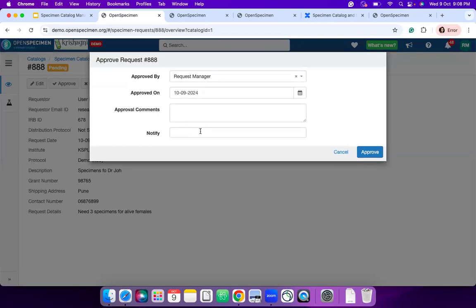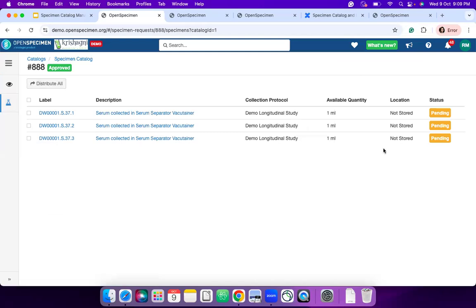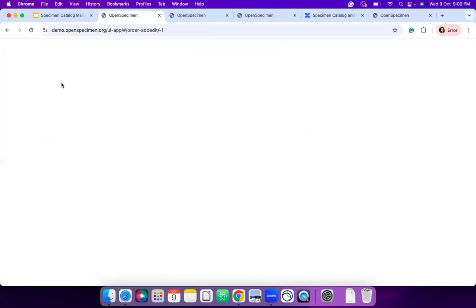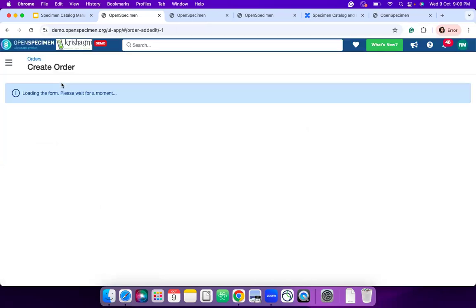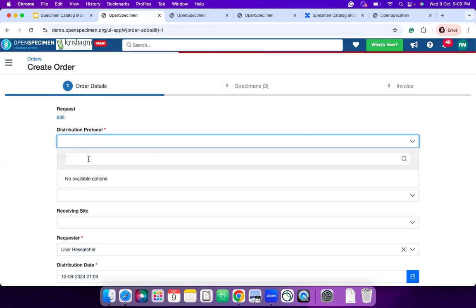If I have to notify any users, I can notify them. If I have to add any approval comments, there's an option to do that. For now, I'll just approve the request. Then in the specimens, you can see the current status is pending, so no specimens have been sent out yet. A quick and easy way to send these samples is to click on distribute all. This will directly take me to the create order page and link it to the request ID we have used.